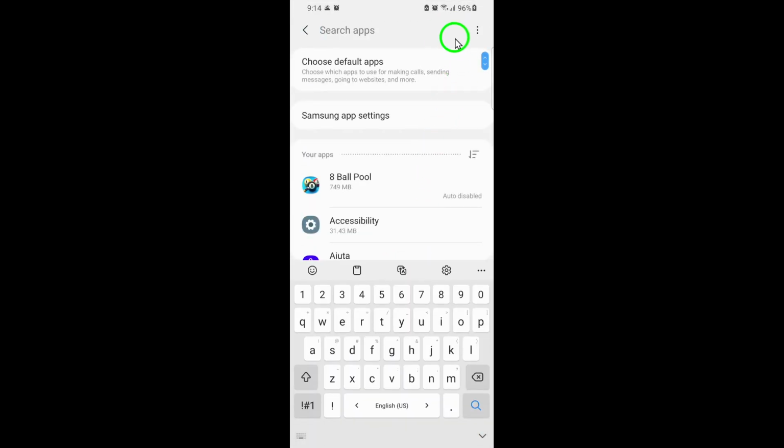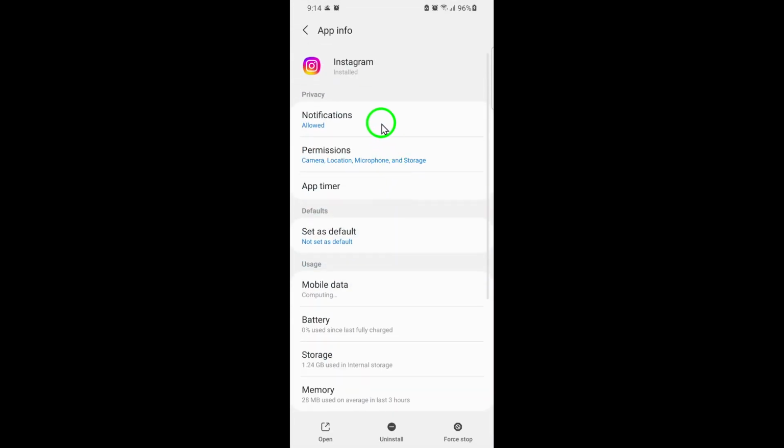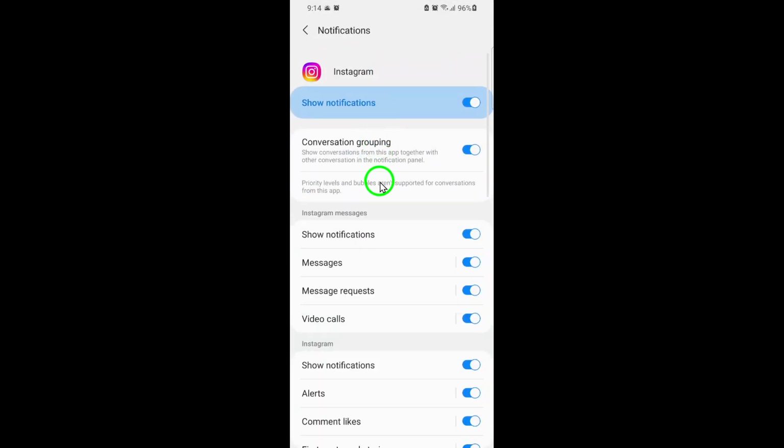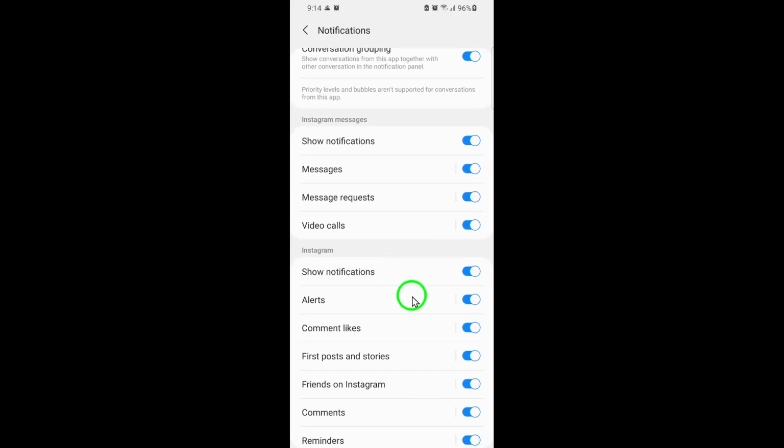Once you're on the Instagram app info page, look for the notifications option and tap on it. This section lets you customize exactly how you receive alerts from Instagram. Now tap on Notification Categories. This brings up a detailed list of all the different types of notifications Instagram can send you, from likes and comments to direct messages and, of course, shopping drops.